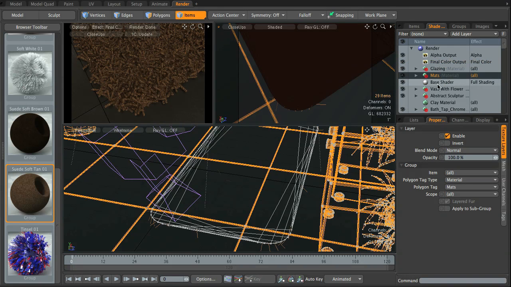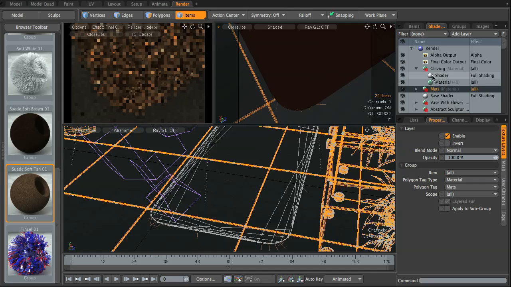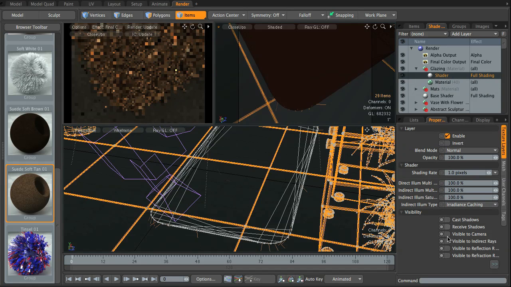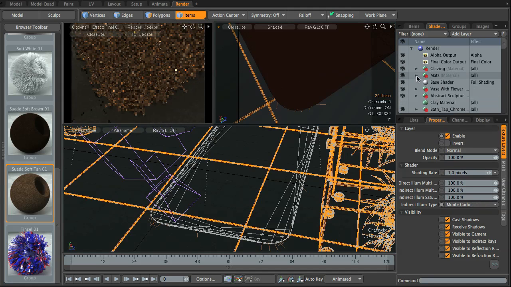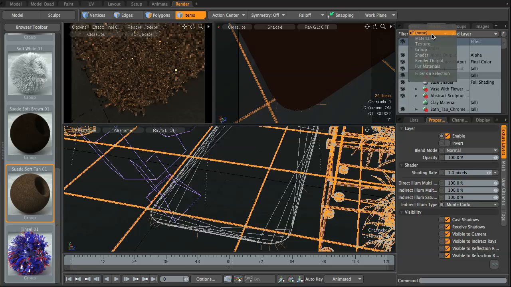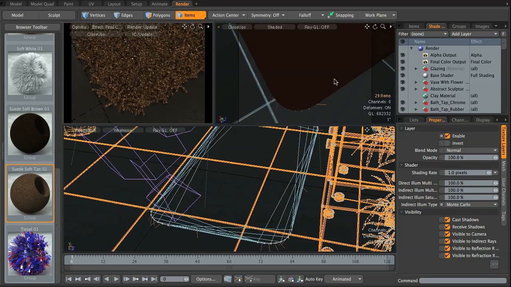So what we'll do, I'm going to take that whole material and drag it above the base shader, and that's the same as you did with the glazing. If you notice, we put our own shader in the glazing and basically disabled it so you couldn't see it within the scene, and the same for these new mats. So we've got a new shader. Okay, that's all fine and good.